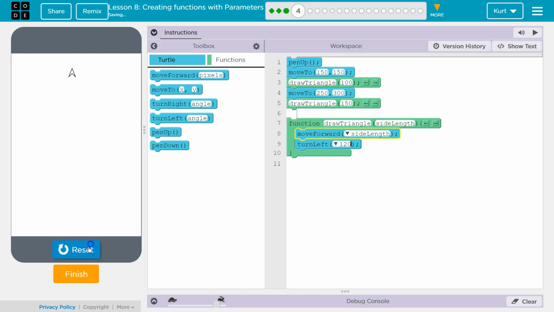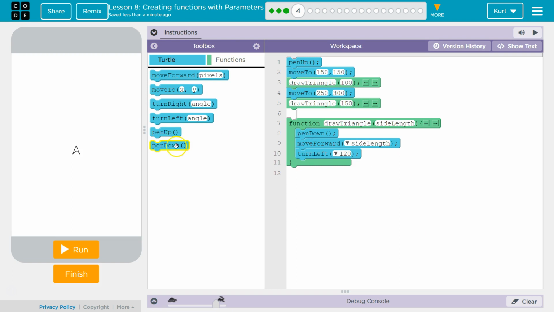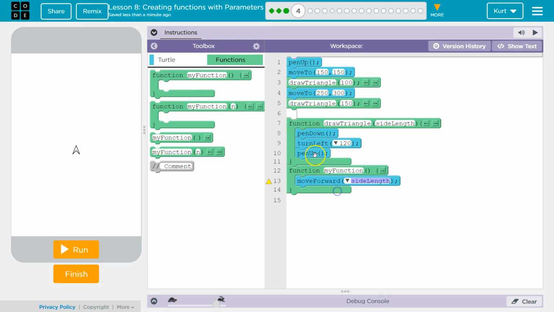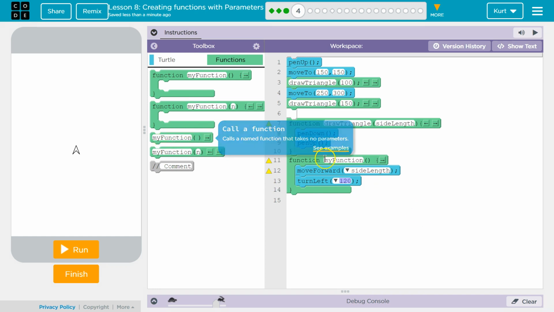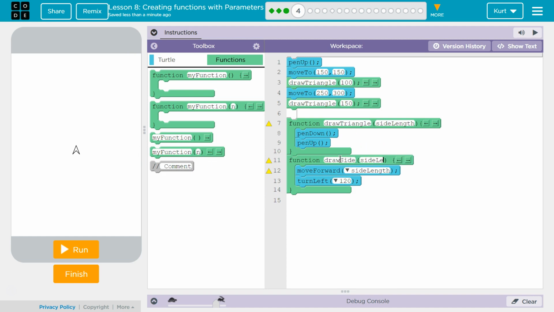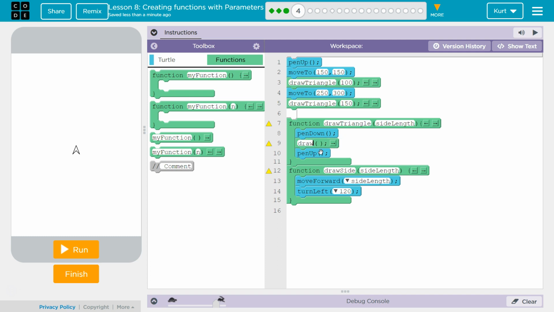Let's do turn left. All right, I'm going to make a new function because I don't want to have to write move forward, turn three times. I'm going to make a function called draw side. And it needs a parameter. Dang it. So this one, side length. And then I want to have a function call here to draw side, side length.